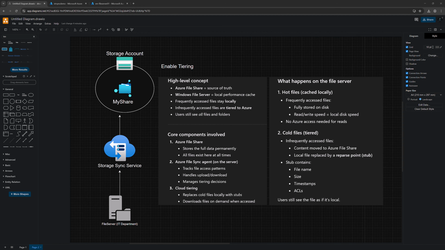Cold files are tiered. Infrequently accessed files have their content moved to the Azure file share. The local file is replaced by a reparse point or stub. Stubs contain file name, size, timestamp, and ACLs. And users still see the files as if they were in the local on-prem storage.